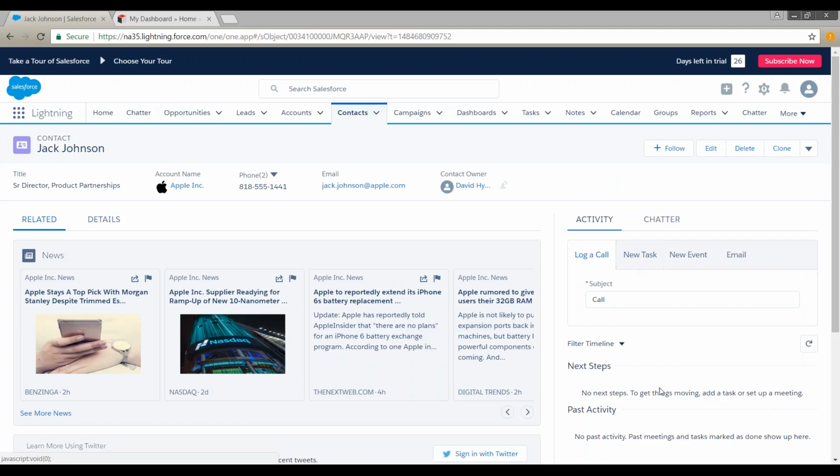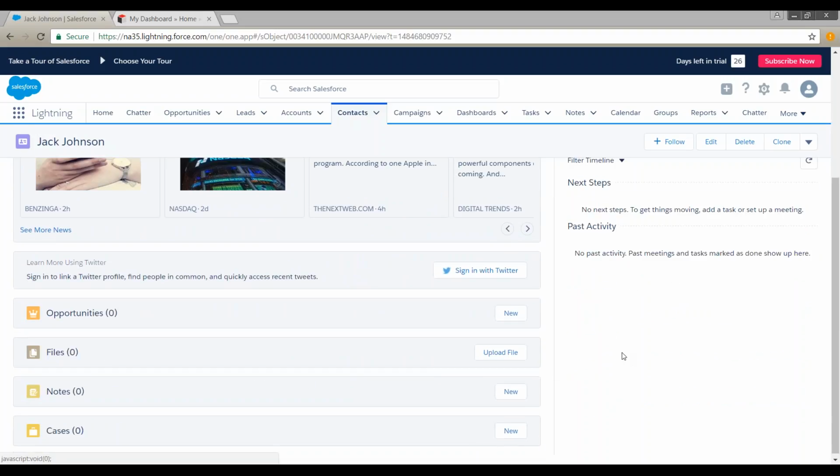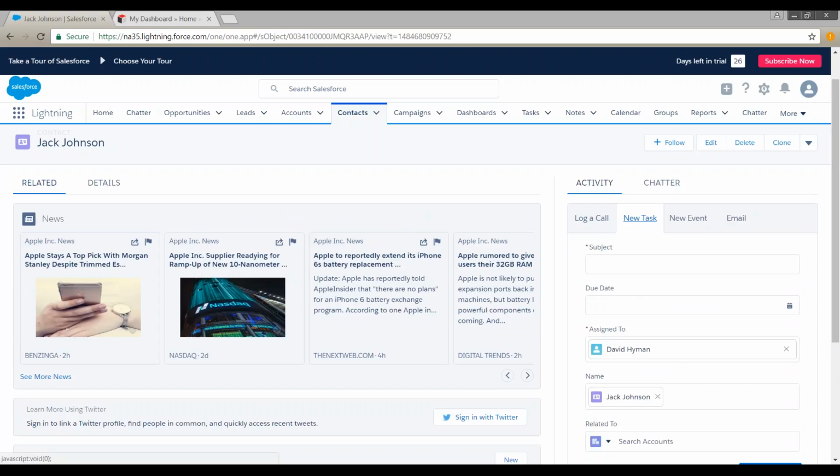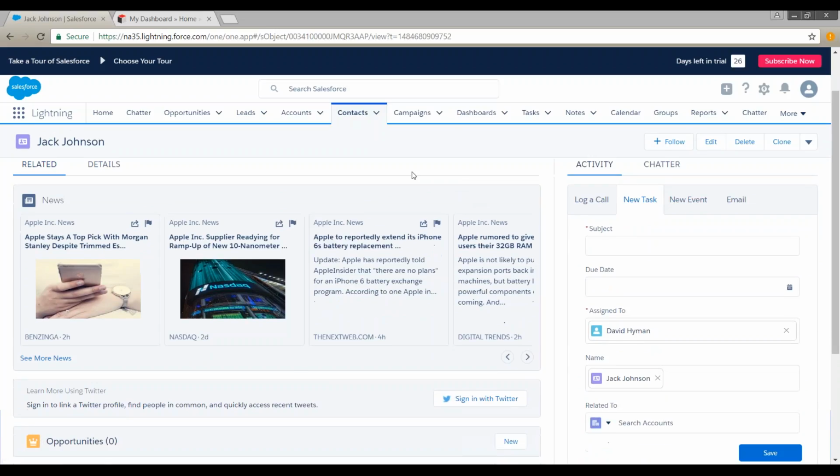Again, here on the right, all of your activity is going to be recorded, and it's going to roll up to the account level. You have new tasks, events, and emails, all going to stay on the right-hand side as you progress.